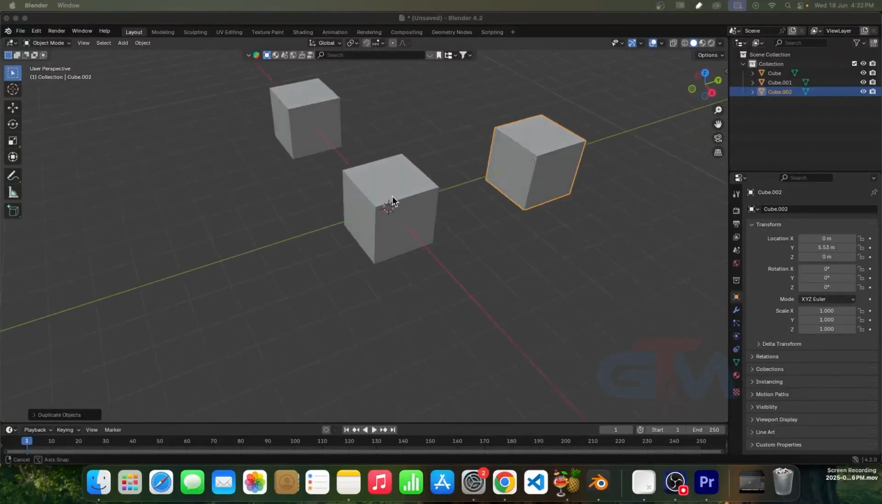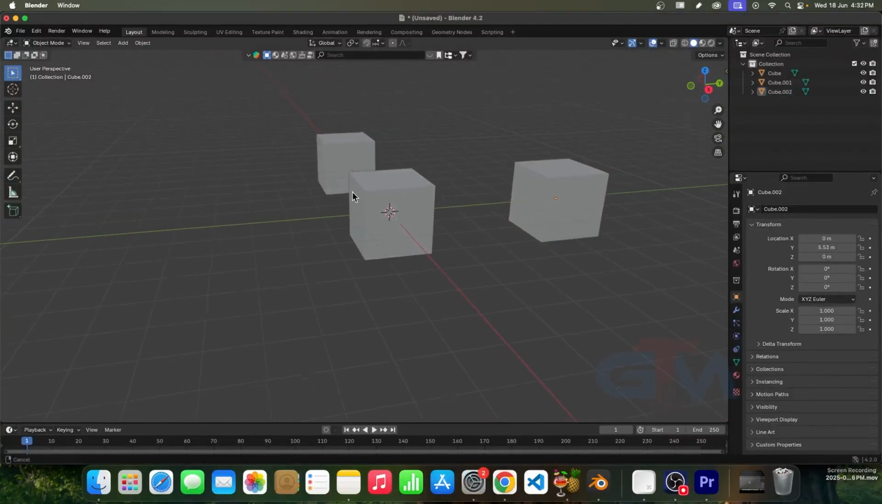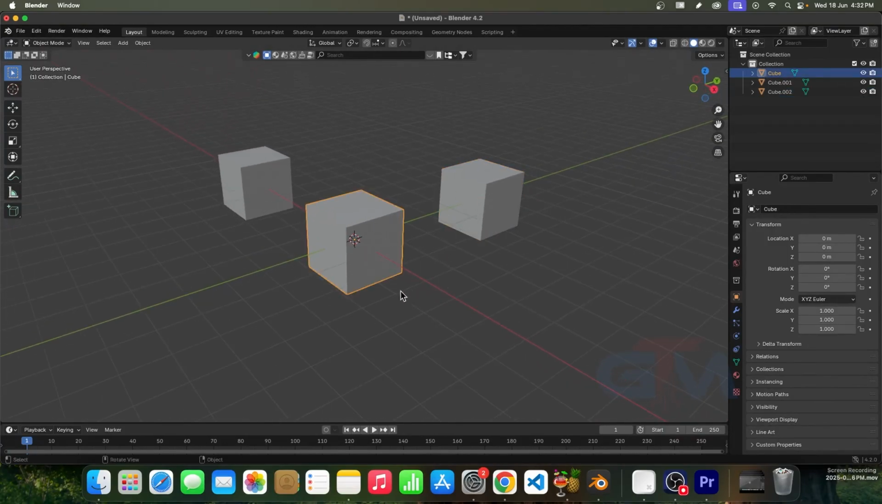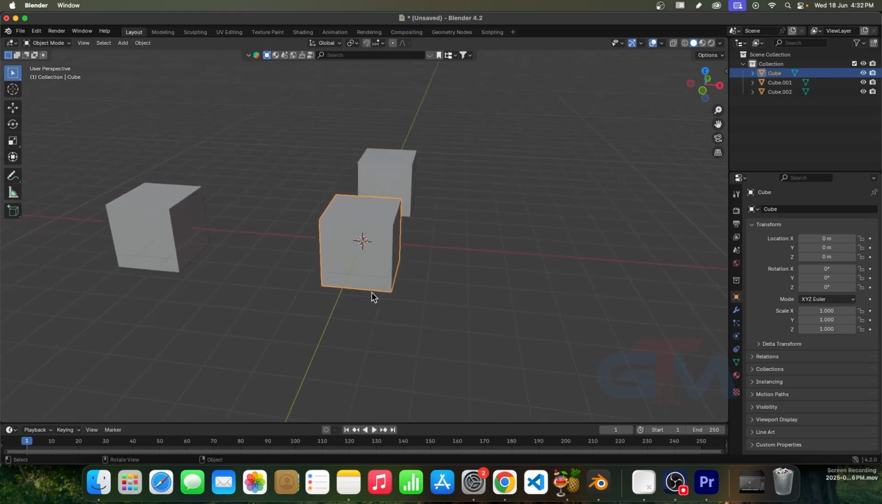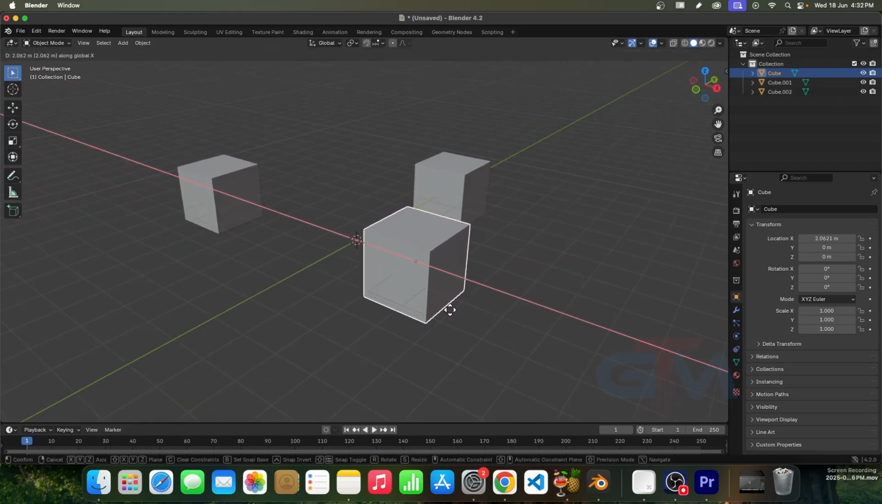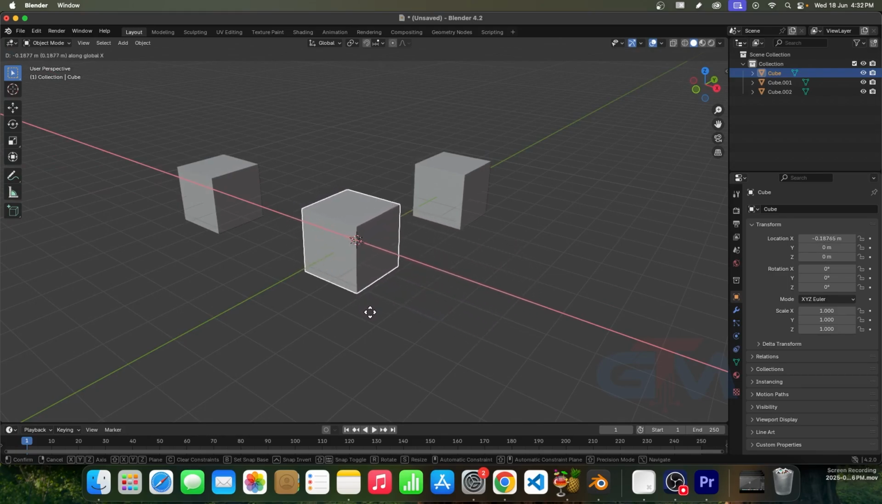So now what we are checking is the snapping. Okay, so in order to understand the snapping, I will select this one and hit G. Then you can see it is moving like a fluid. Yeah, it is very smooth, right?